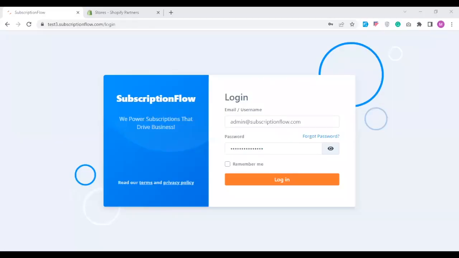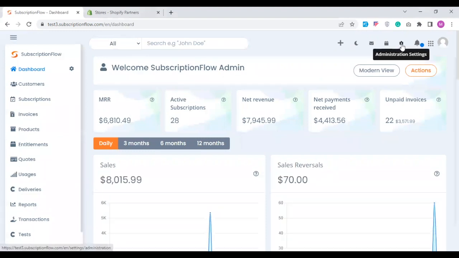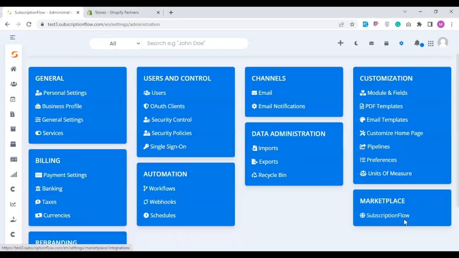Hello. Wondering how to connect your Shopify store with your SubscriptionFlow account? Here's a step-by-step guide. First, log into SubscriptionFlow. On your dashboard, click on the gear icon on the top right to enter administration settings.